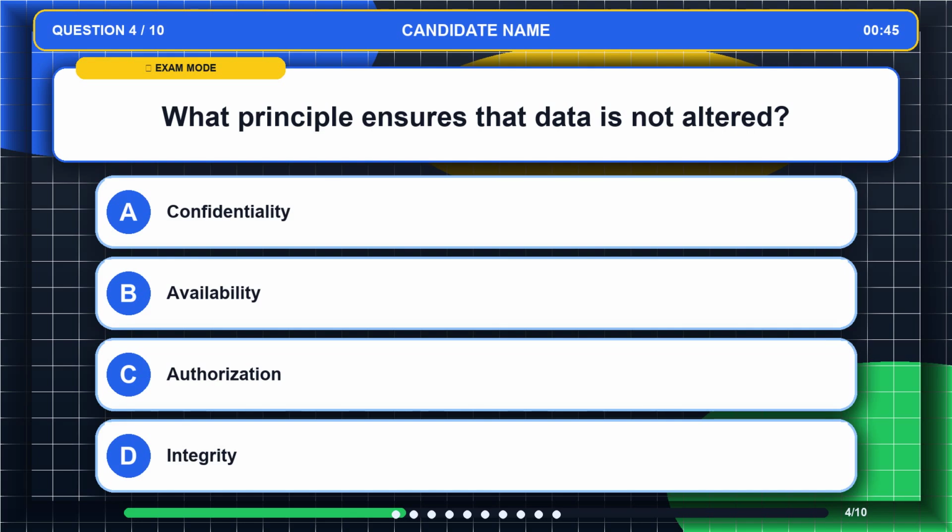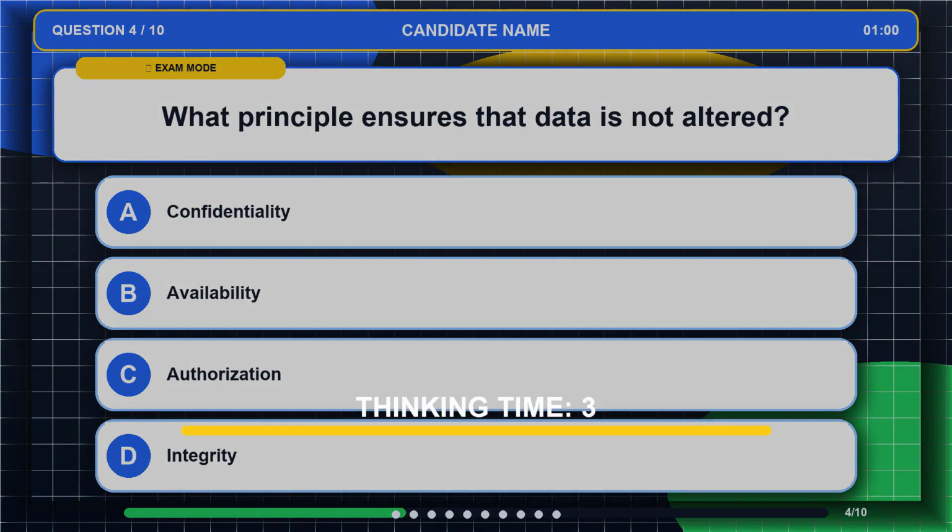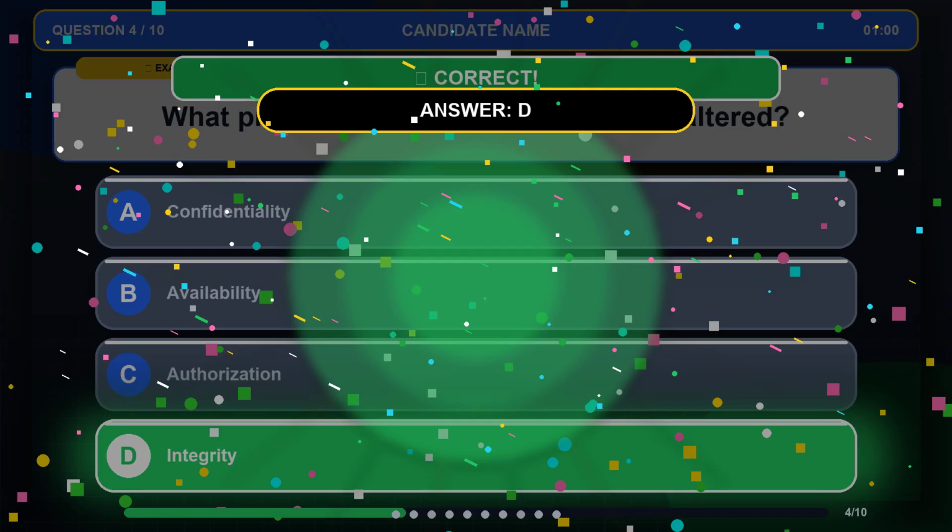If 2 answers seem correct, look for the most complete one. What principle ensures that data is not altered? Now compare the choices. Option A, confidentiality. Option B, availability. Option C, authorization. Option D, integrity. Make your selection before I reveal it. Choose your answer now. Let's reveal it.